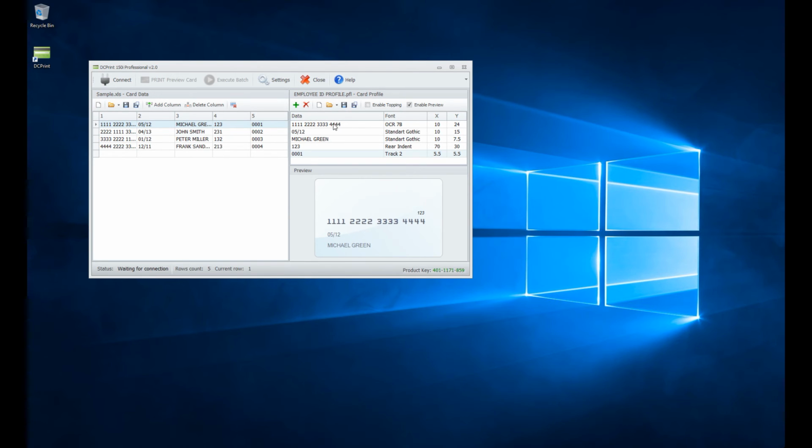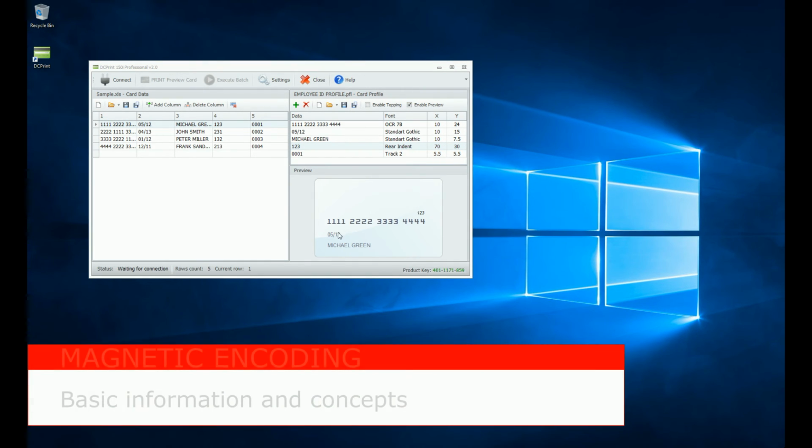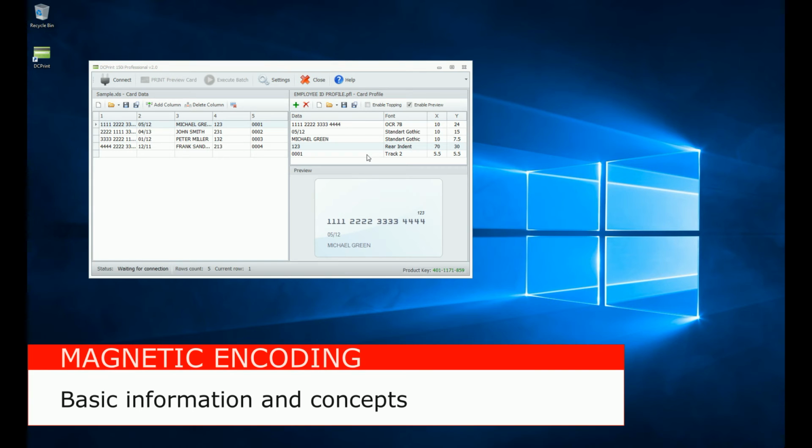Okay, over here these cannot be dragged and dropped or changed other than to select the font and the XY coordinates, but these will always follow in order of the physical columns. I'm going to touch on magnetic encoding just briefly because we do get support requests for it, and I want to differentiate between capacity or capability and your prerequisite level of knowledge necessary to successfully magnetic encode.